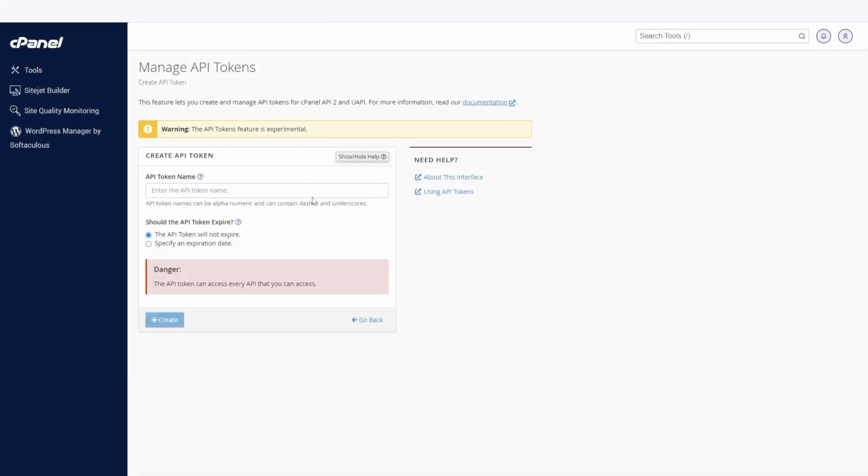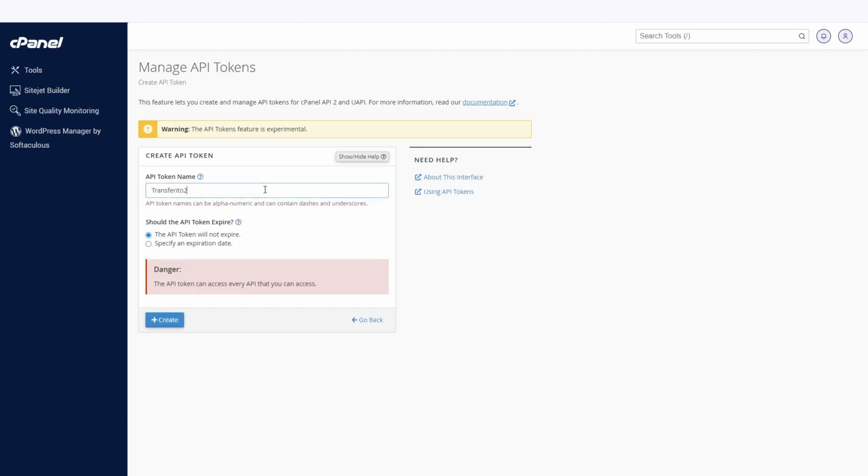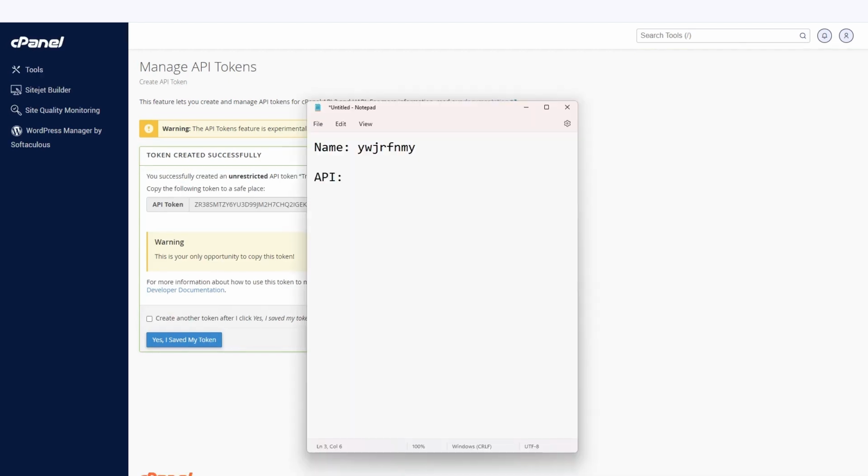Here you must create an API token name. Once you decide on the name, click the Create button. The API token will now have been generated. Click the Copy button and paste it on Notepad or write it down.